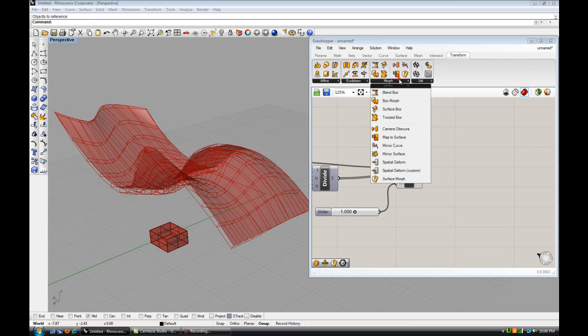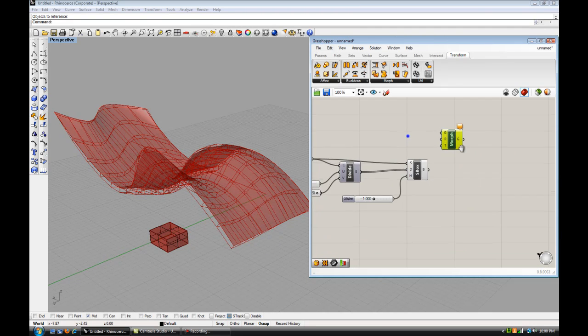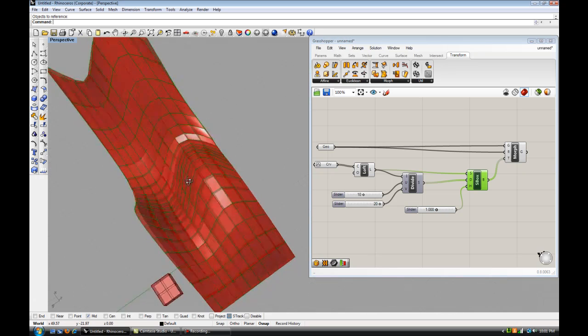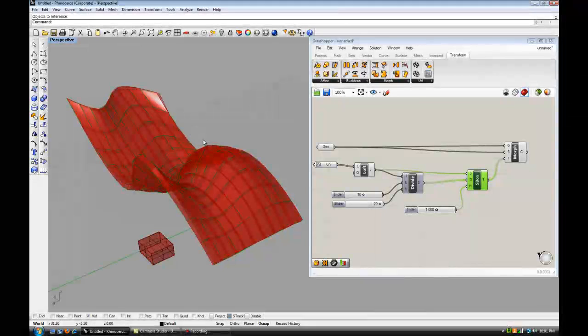So if we go to transform, morph, box morph, and hook up the geometry to the geometry input, and also hook up the geometry to a reference box input, and from the surface box, which will be the target box. So basically what the morph tool does is that we're telling it that we want this box to be paneled and put inside of each one of those boxes. So each one of the corners of this box will be matched with the corners of each one of the surface boxes that we've created here. Let's watch it happen, and there you go. So this is our basic panelization.